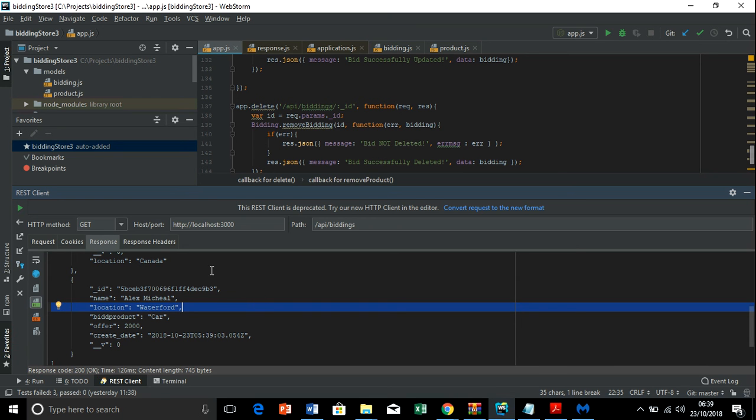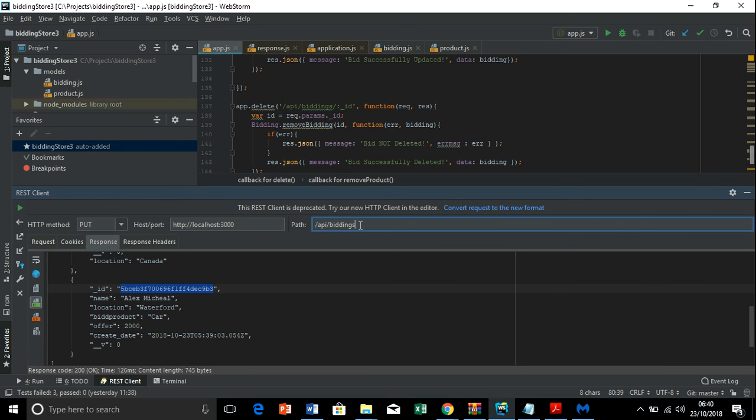So let's edit this bidding and see how it goes. Let's edit it. Let's just copy this code here and see how it goes. Copy this code here and bring it in here and see how it goes.